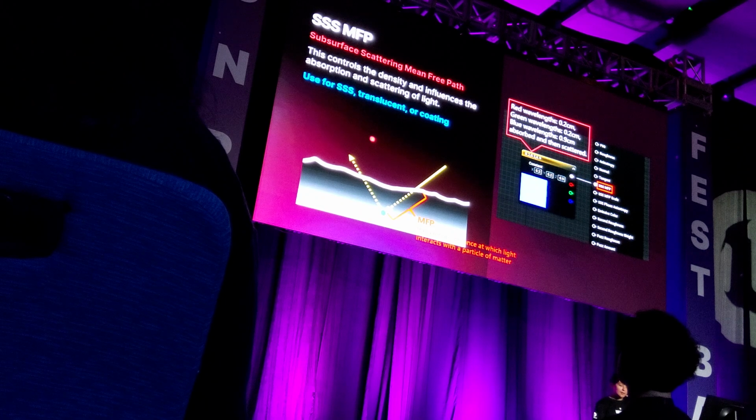So, MFP is a physically measurable property of matter. This is the average distance that light of a certain wavelength travels before being absorbed into the matter and before it gets scattered. And this input lets you control how light is absorbed, scattered, or transmitted through matter.